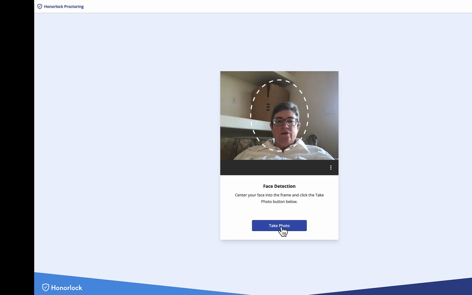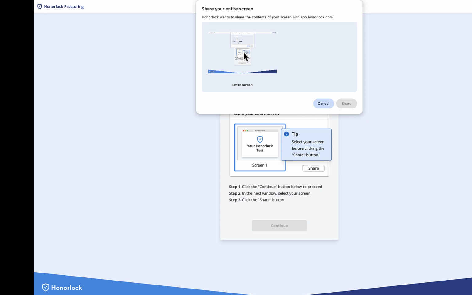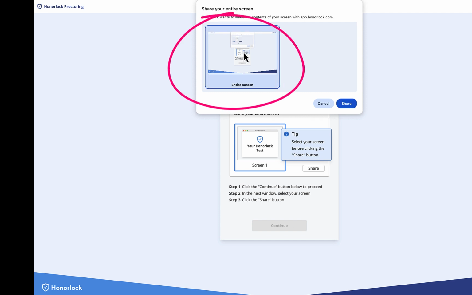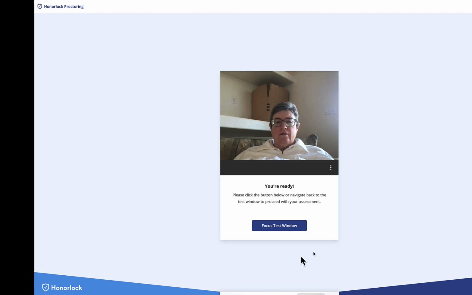And the first thing it's going to do is take a photo. So get your face centered in the dotted oval, and then click Take Photo. Honorlock is going to record your screen to make sure you're not accessing information from the internet. So we'll click Continue. Then up here, it's not obvious, but you need to click on where it says Entire Screen. Then click Share. Okay, we're ready.